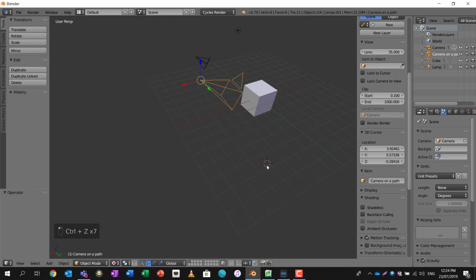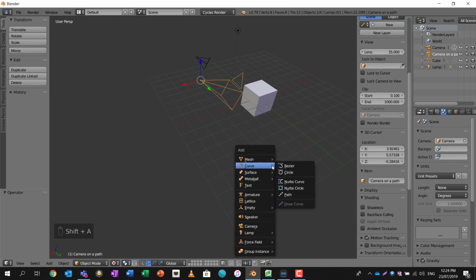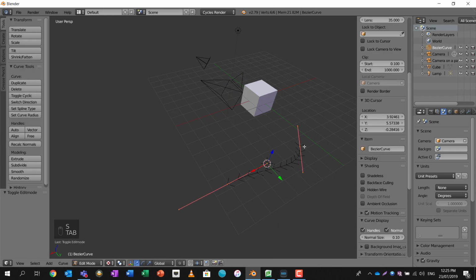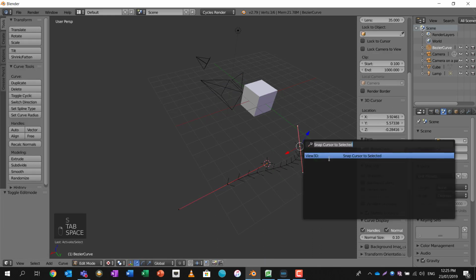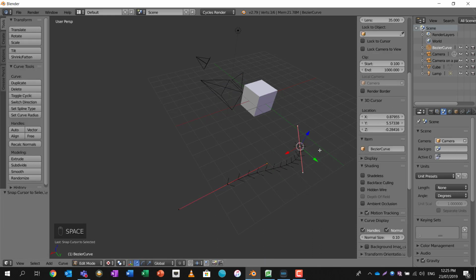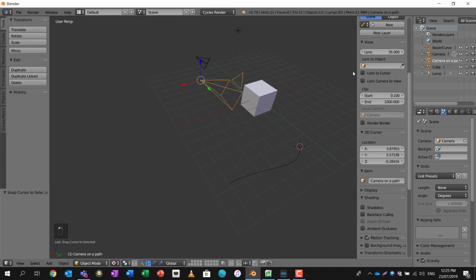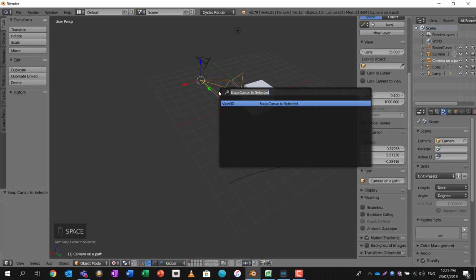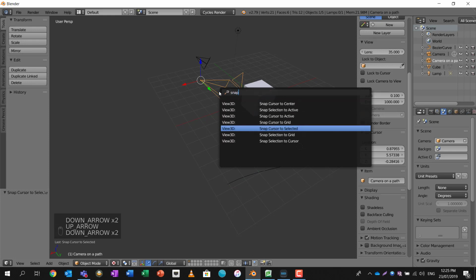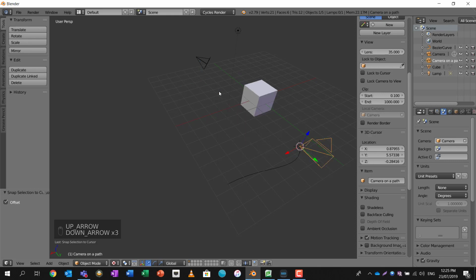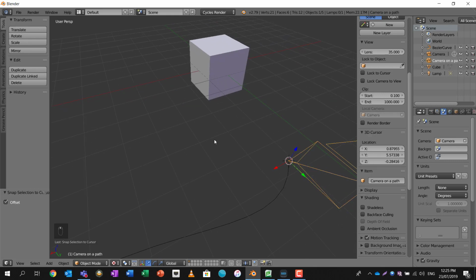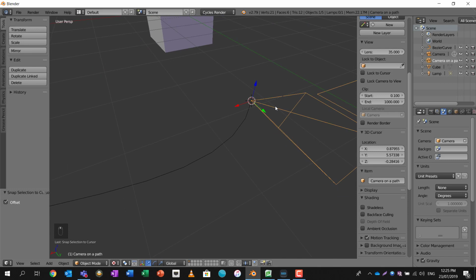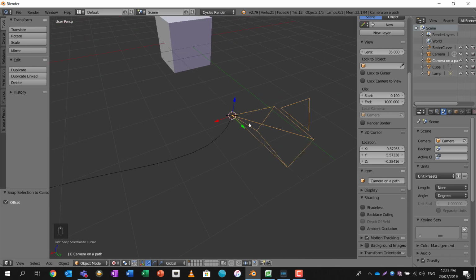Let's do that again. Shift A, curve, Bezier curve, scale, edit mode. Snap cursor to selected. Get that camera, and I want to snap selection to cursor. So let's put the camera on the end of that path. And that's quite an important step. It's not pointing in the right direction.